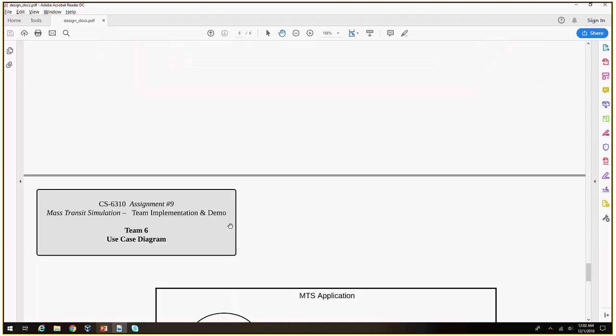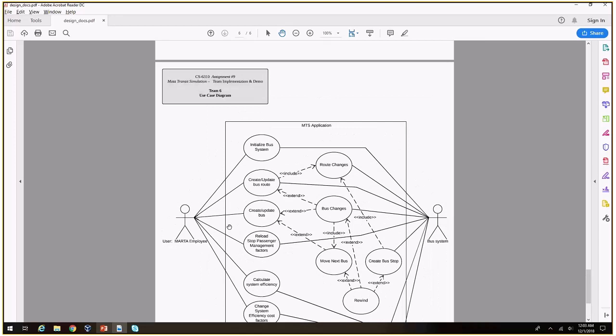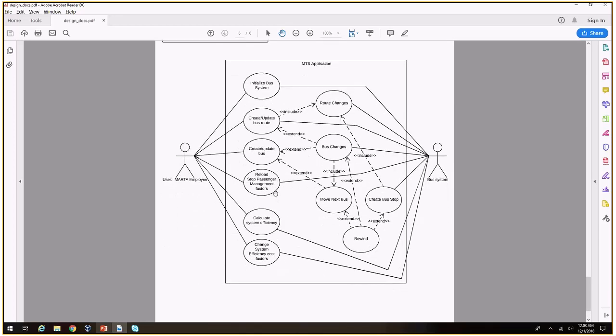And talking about the use case diagram, we looked at the various use cases of the application, like initialize bus, create bus route, and update bus route. Also, we talked about calculate system efficiency, and we looked at how these use cases relate to each other, like how create and update bus relate to the route changes. These are all shown in our use case diagram.